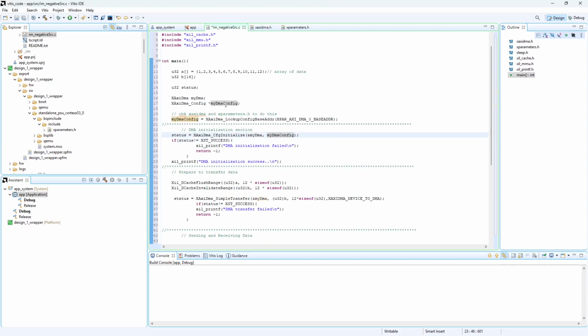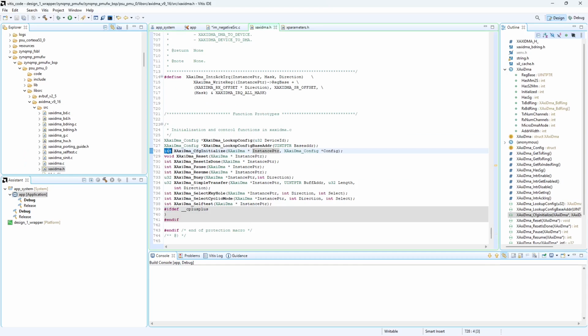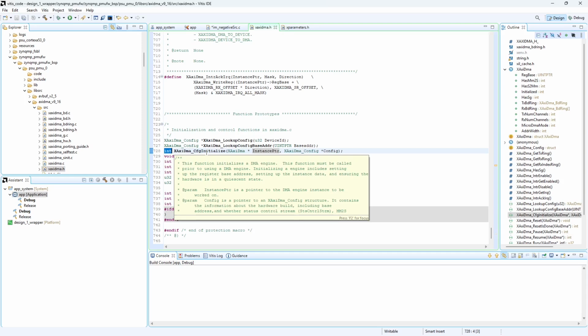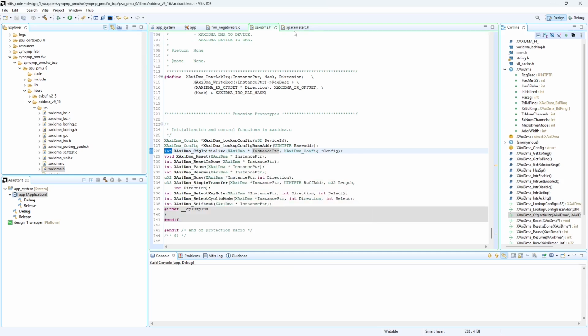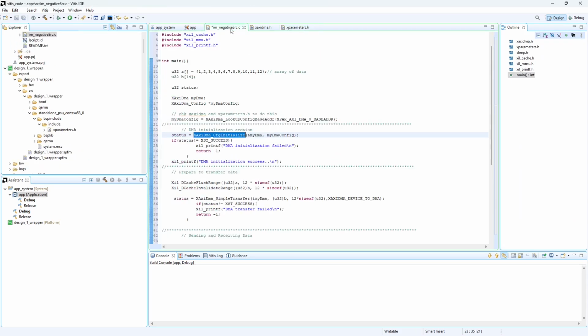What's my pointer name? My DMA config. So I'm giving that particular name. You can give your custom name here also. This function will do the DMA initialization. If you look at the function return type, you have an integer return type. So what is this int? You can read the file description. This int is an integer that represents the status.